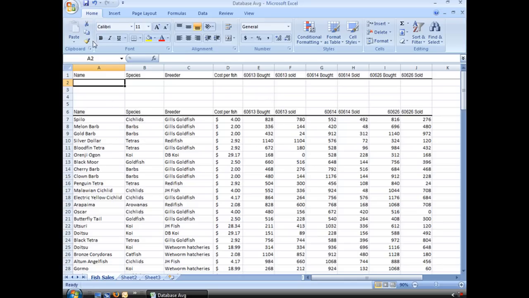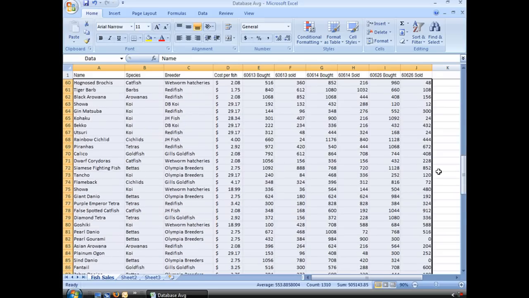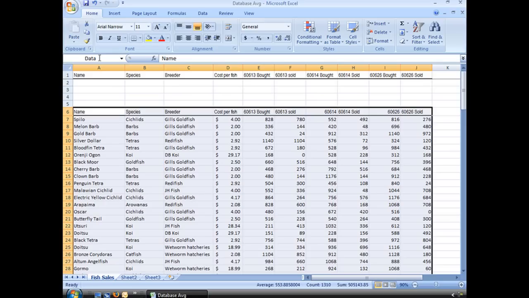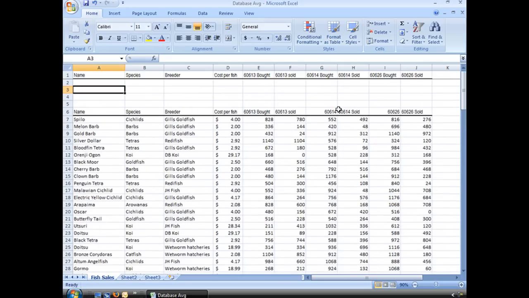I have also named our range here. I've taken our database, selected it, and named it data so that it's easier for us to use it in our formula. And you may have already seen, I applied a freeze pane on the first row. To learn more about things like naming ranges and freeze panes, check out our other videos about those.